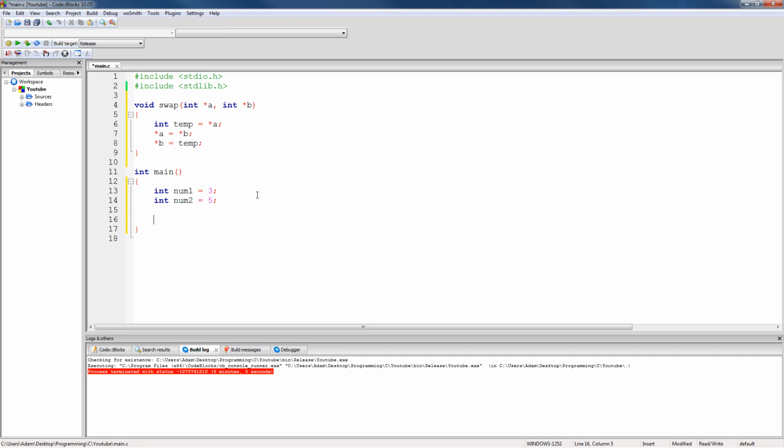Now if we just test this out right here, so if we just say swap on num1 and num2, it should just swap their values. So we'll just go ahead and print out a before and print out an after to make sure that it works. So we'll say printf before num1 equals the value of num1, and then num2 equals the value of num2. So just right here, num1 comma num2.